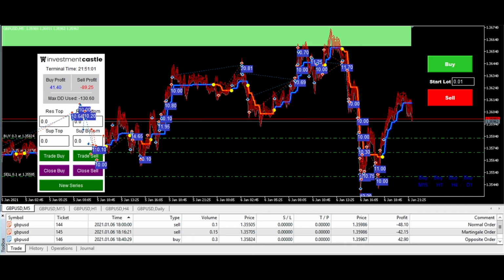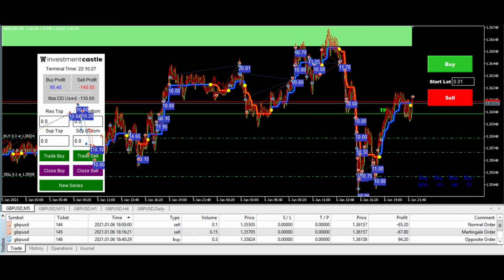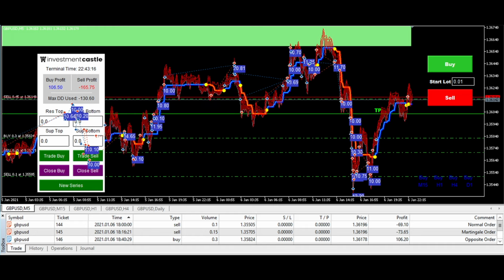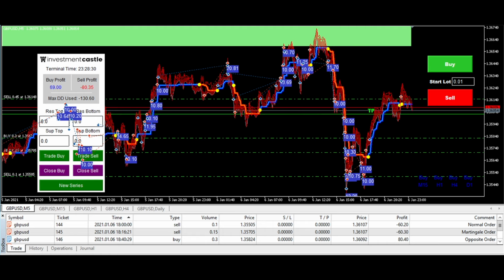1 means earlier signals but less accurate than 2, as the higher the number, the more candlesticks the indicator will consider before publishing a signal.